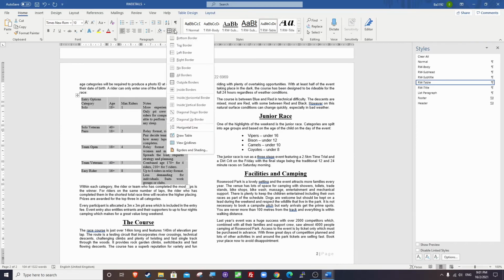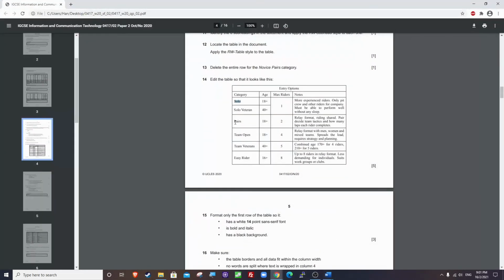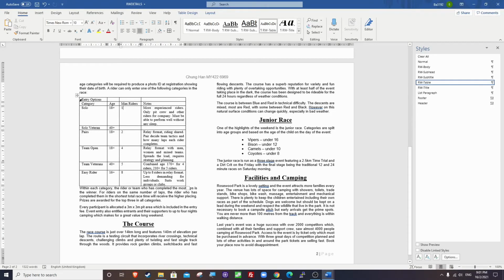So I'm going to click here and select all borders. Notice that it now looks more like the table shown. Now, if you look at the first row here, entry options, you need to merge it across the 4 columns.